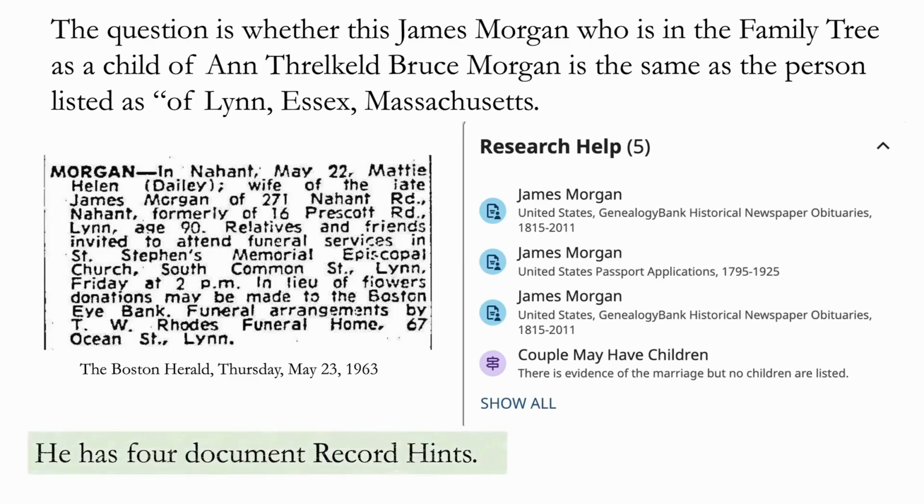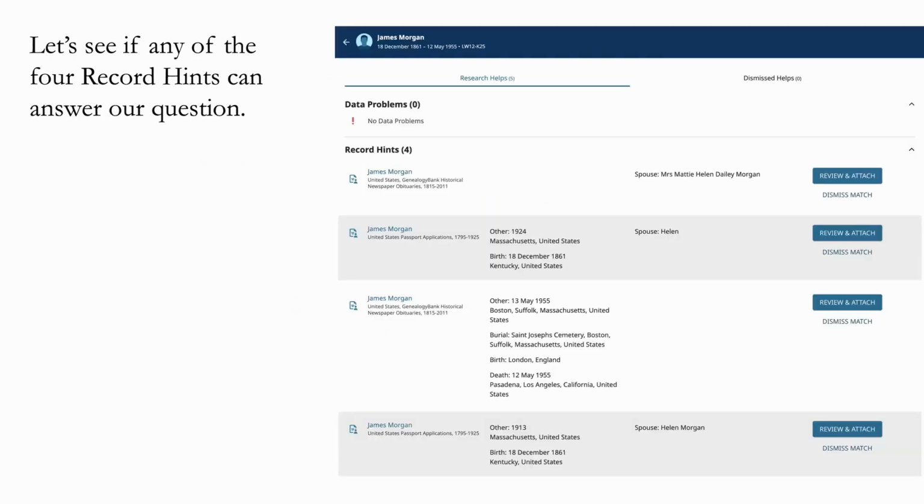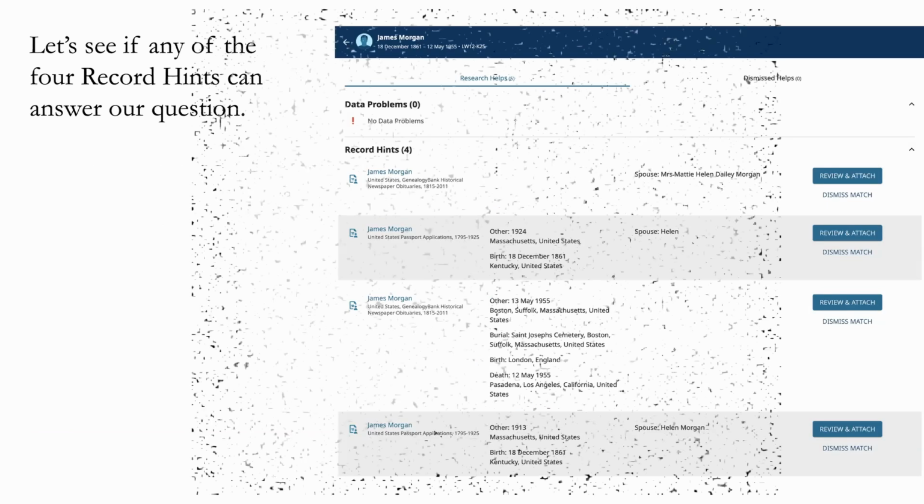But we can look at additional records. So he has 4 record hints. Actually, only 3 of them are actual record hints. The other is telling you to get going. And one of them gives the information. So here we have a summary of those record hints. And when we look at the passport application, we see that he was born in Fleming County, Kentucky. That's a giveaway. He's the right person. Is the rest of the information correct?